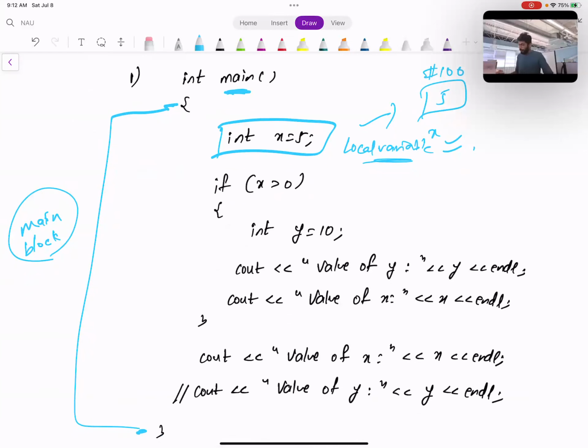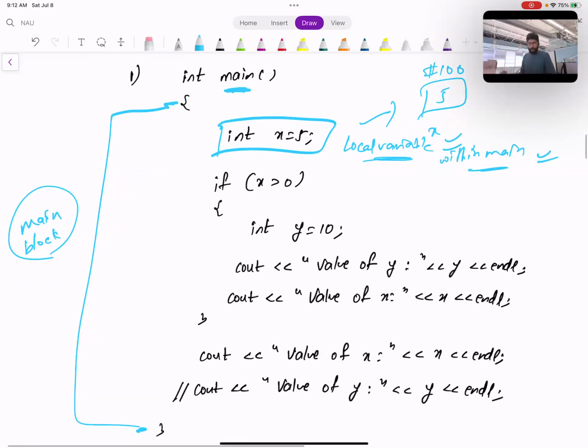Fine. Now what is this? This is a local variable within the main block. This is what you have to understand, within main. Fine. Awesome. Now, if x is greater than 0, is 5 greater than 0? Yes, true. So it says if true, it is true, just enter the if block.